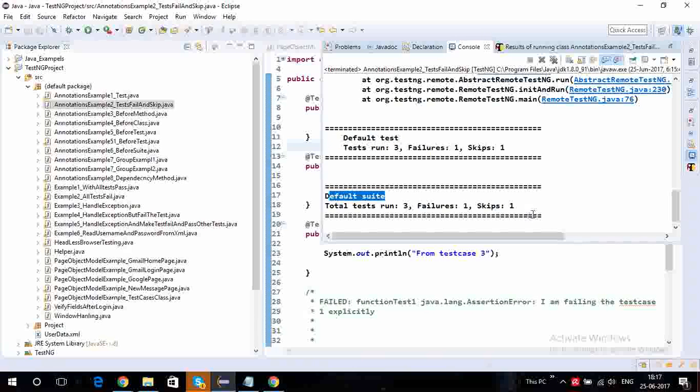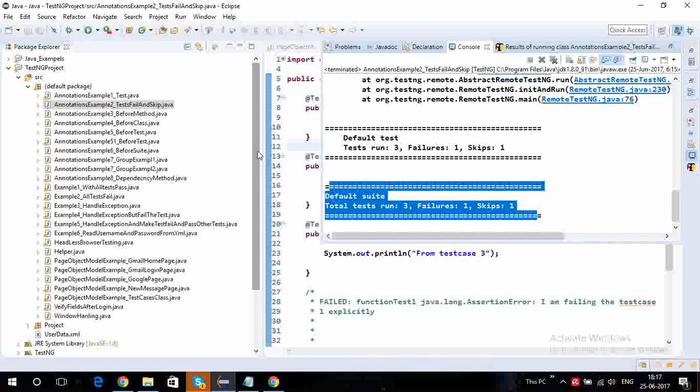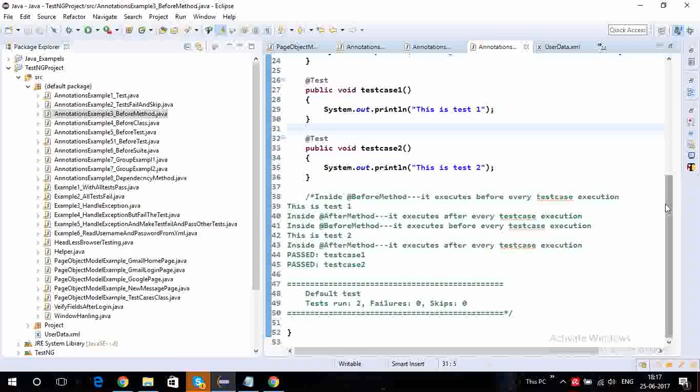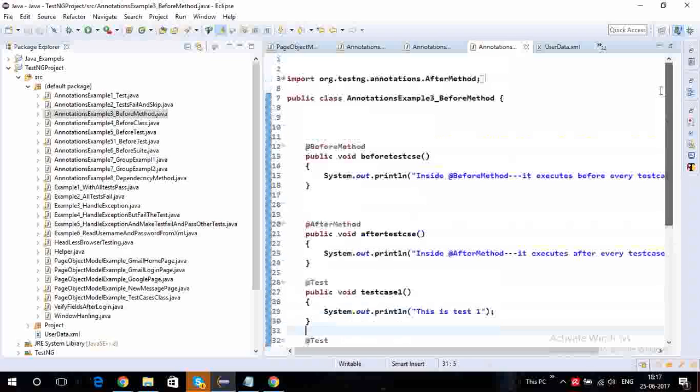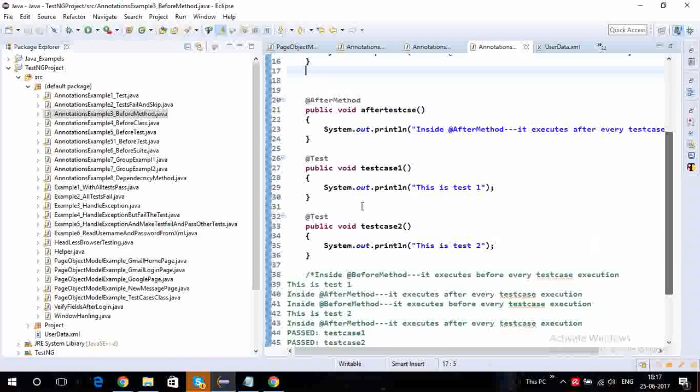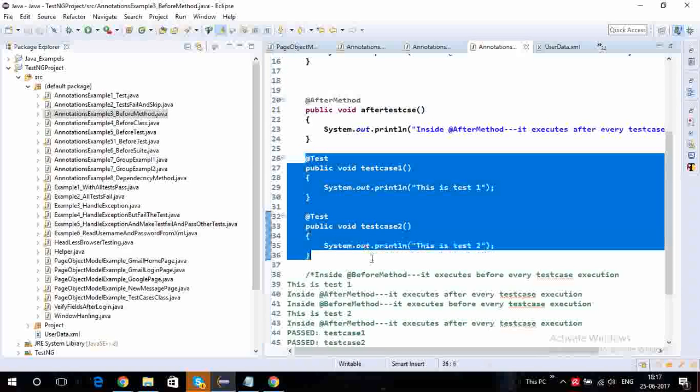Okay, how many are executed, how many are failed, passed and skipped. After that, the before method. Yesterday we discussed it. There is an annotation called @BeforeTest. Oh, before method. Okay, consider you have 2 test cases, test case 1 and 2.